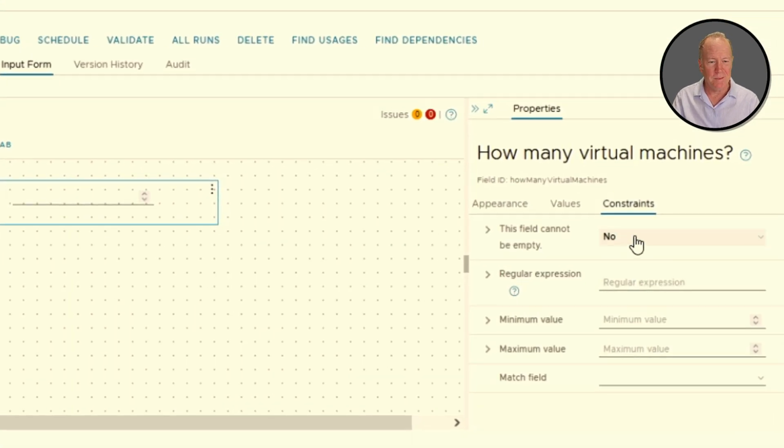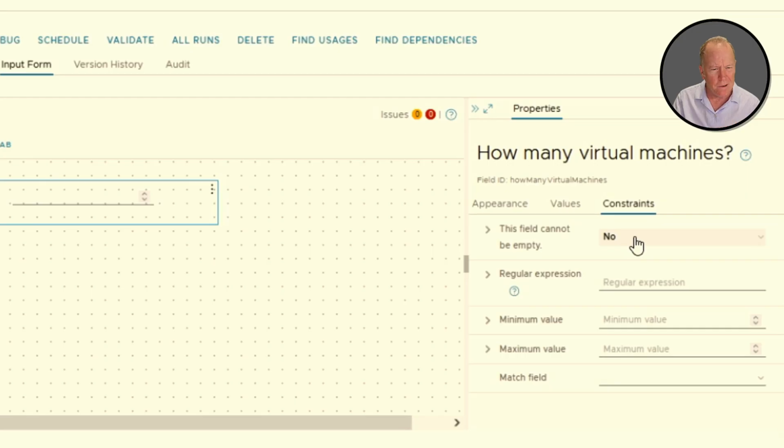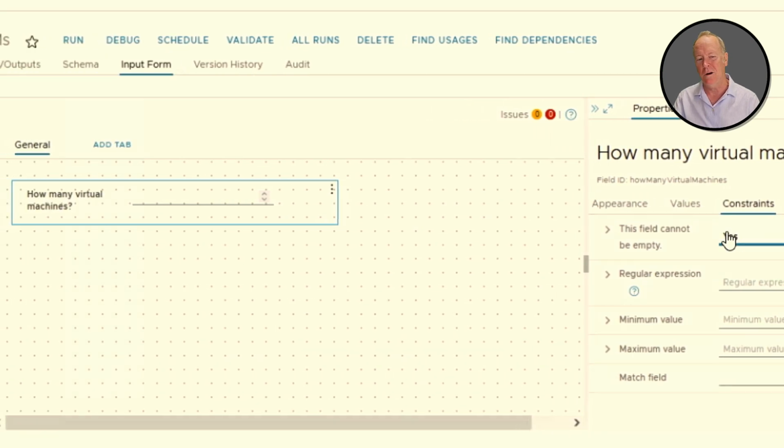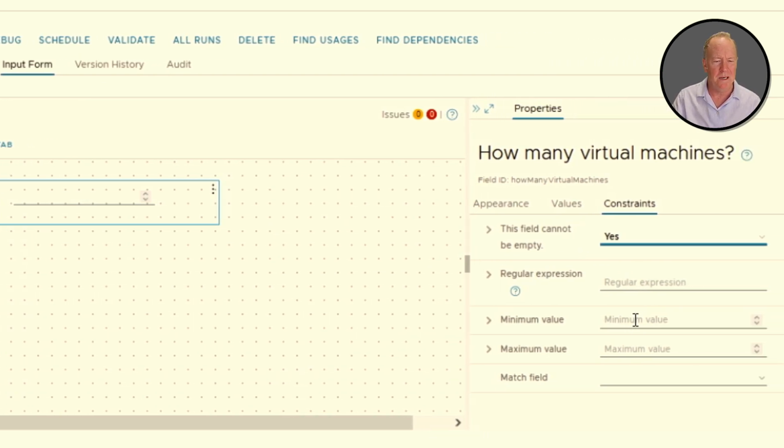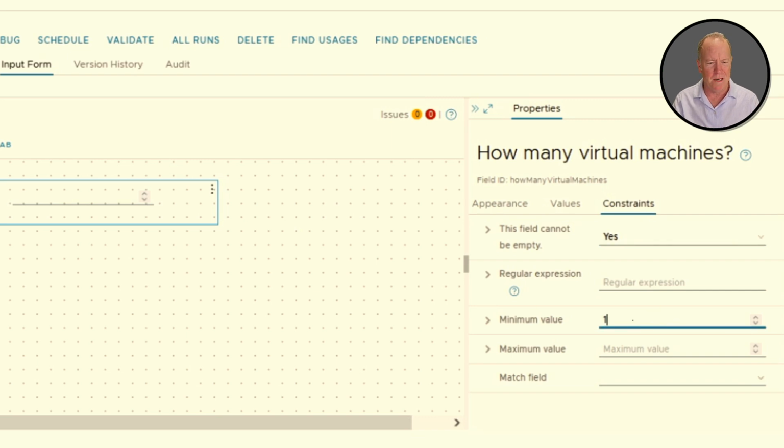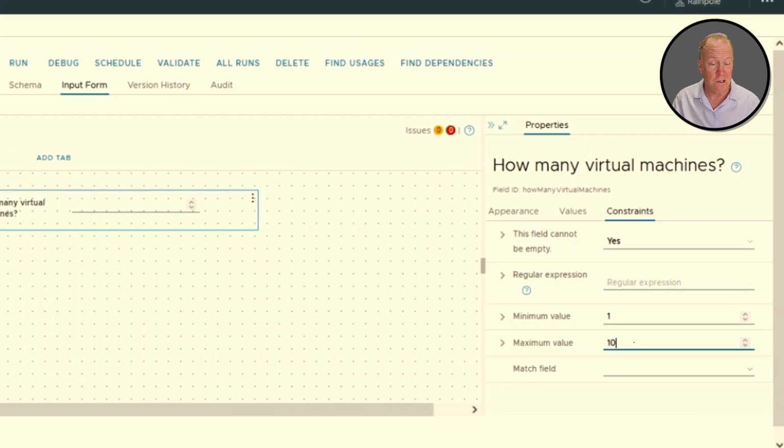One of the things that we can specify is whether or not that input is mandatory. Right now it says, by default, this field cannot be empty. Well, it's two negatives. What does that mean? Let me switch it to yes, and let's think about what this means. This field cannot be empty. Okay. Yes means it's required. It's mandatory. The user has to type something. So that would be a good thing to set. But I'm more interested in these minimum and maximum values. Why don't we say that the minimum number of virtual machines that the user can deploy is 1 and the maximum is 10? That would be potentially a reasonable range of values for the user to type.